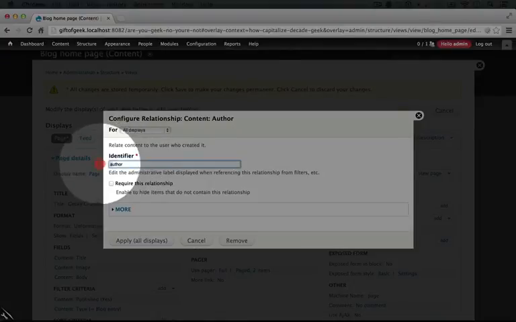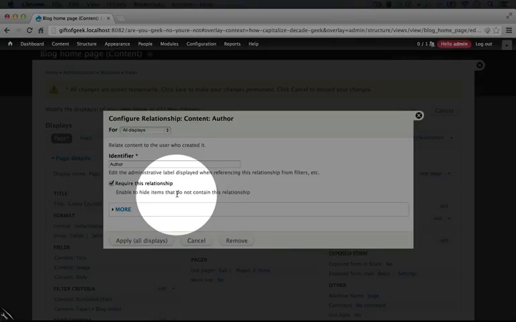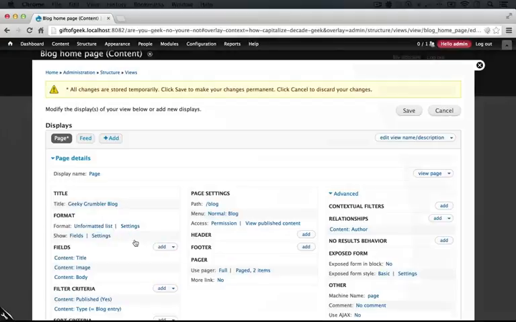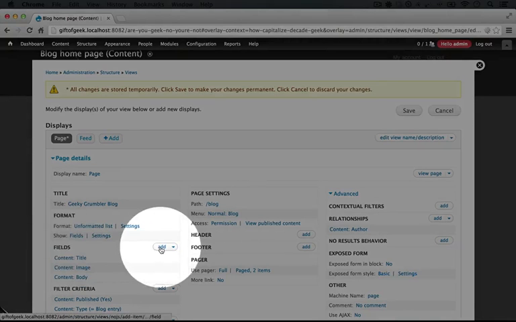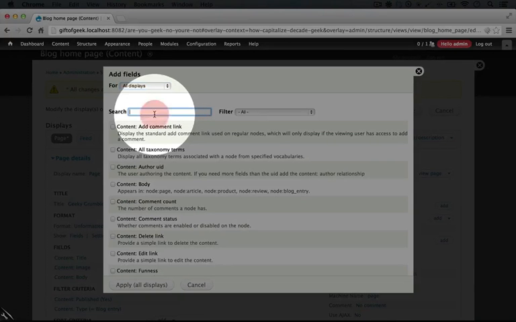For the identifier, we'll go ahead and use author, but I'll capitalize it, and we'll require the relationship. There's really not going to be a piece of content without an author anyways, and because we are displaying some content about the user, we want to make sure that the relationship exists. Otherwise, our rewritten content would look a little bit strange.